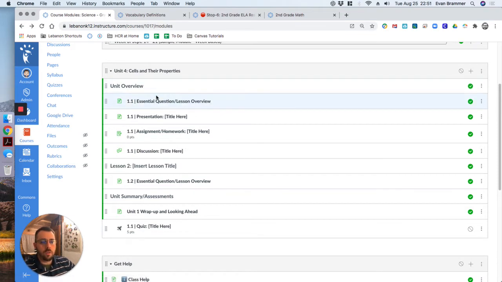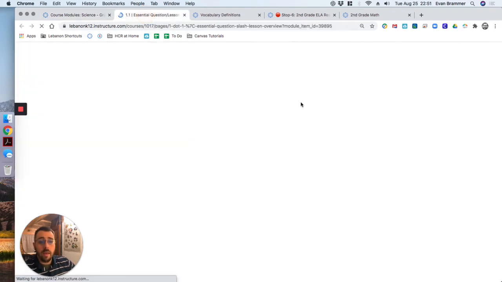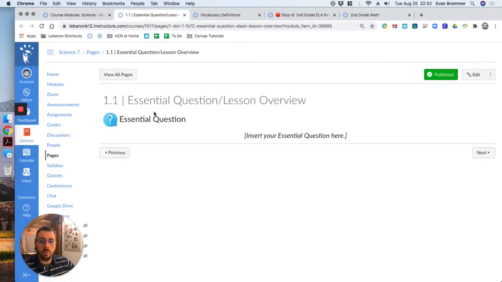And so on this first one, there's just an example of essential question in the lesson overview, and it's just a blank template. Okay, and so you can pull stuff from the resource course to put in there, or you could add your own.